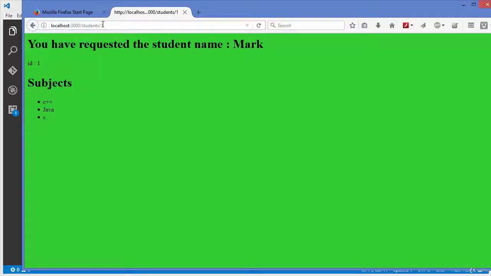Let's see the output for student 2. And now he has different subjects, right? And let's see the output for student 3. And he has different subjects, right? So in this way, you can use arrays and JavaScript code with EJS.